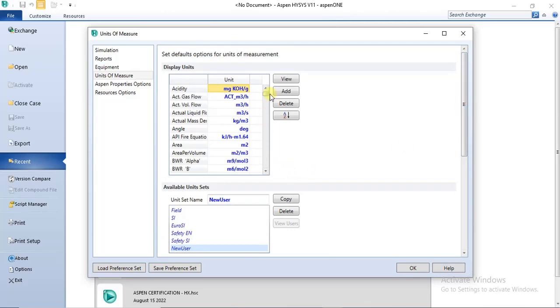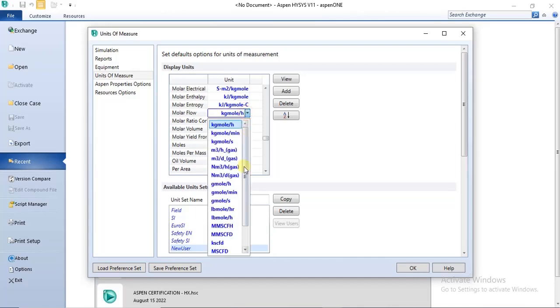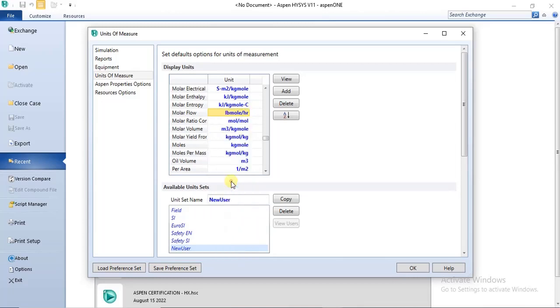So for example, you want to change, let's say, molar flow. You want to change the default unit of molar flow. So it's at kg mole per hour. For example, you can change it to lb mole per hour. Yes, then maybe temperature. Let's go for temperature. So for temperature it is degrees Celsius.